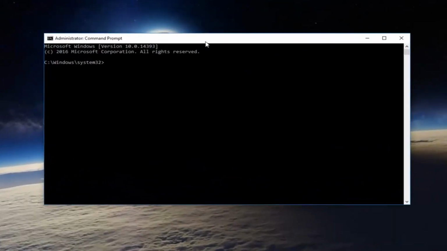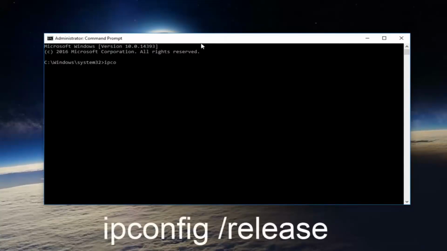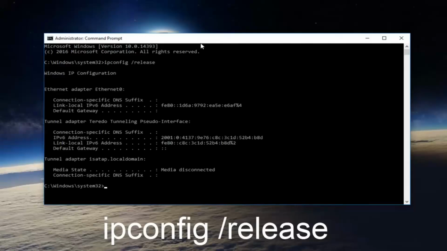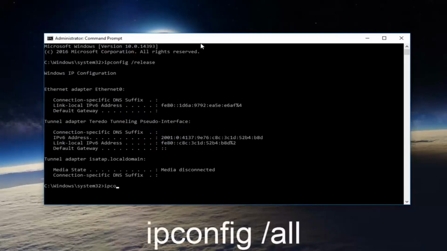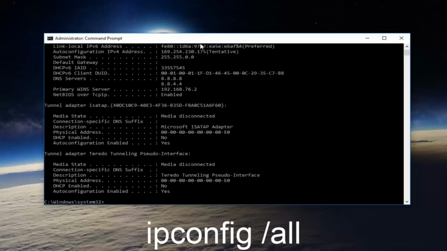So now we want to start typing in our commands. The first thing we're going to do is type in ipconfig space /release, and then you want to hit enter on your keyboard. Once you're done doing that, you want to type in ipconfig space /all and then hit enter on your keyboard again.